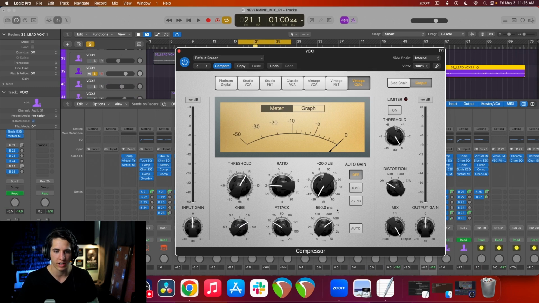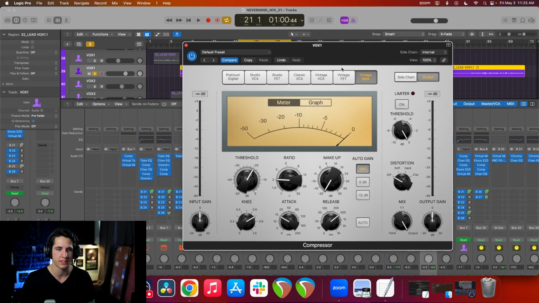I'm going to start out with that faster setting, around 500 milliseconds. And then let's start dialing this in again. 3:1 ratio. Attack should be as fast as possible. And makeup should be 0. I don't know why it happened to that one. And we'll move this threshold.